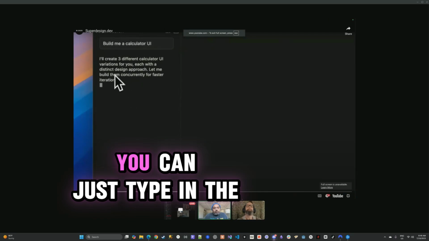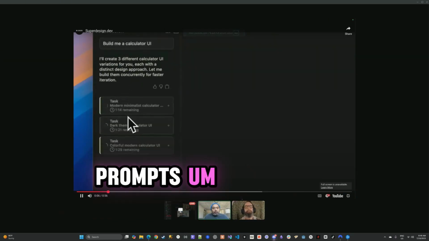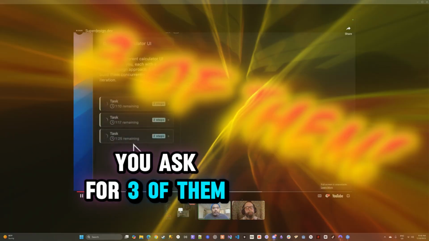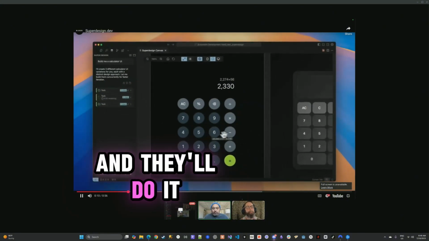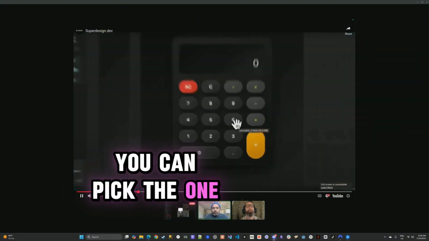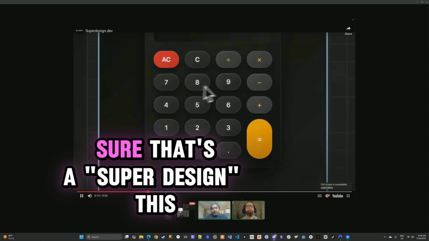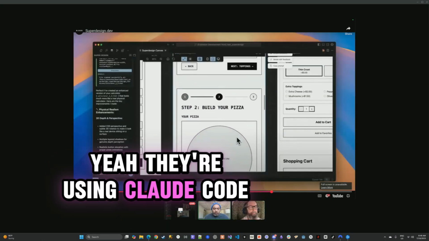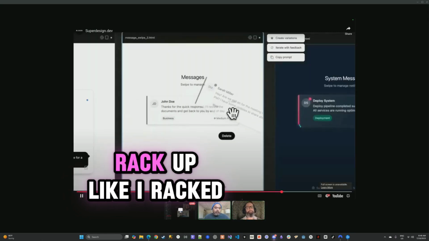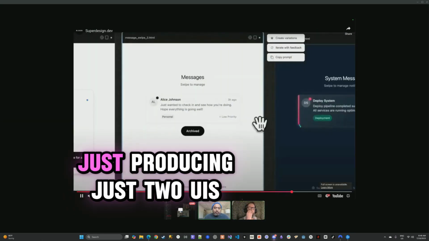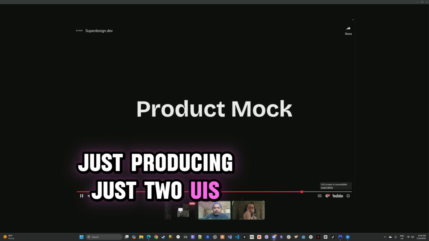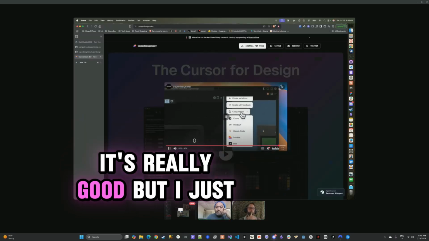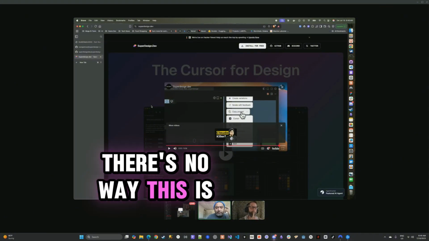Yeah, you can see that you can just type in a prompt. You can do variations. So if you ask for 3, or X amount, it'll do it and give you a bunch of variations. You can pick the one that you like the most. Oh, that's cool. Shout out to Superdesign. Yeah, this is nice. They're using Claude Code. And you can easily wrap up, like, I had $10 used up just producing 2 UIs. It's really good. But I just was like, there's no way this is feasible.